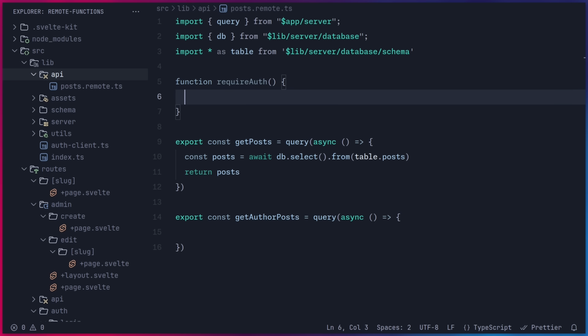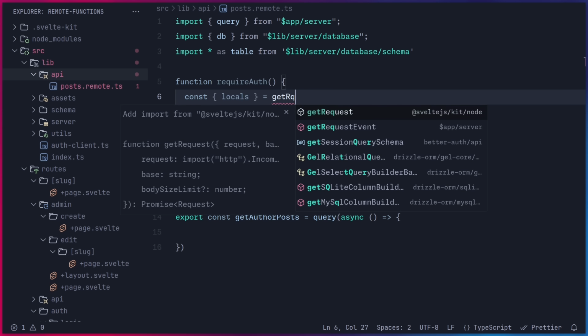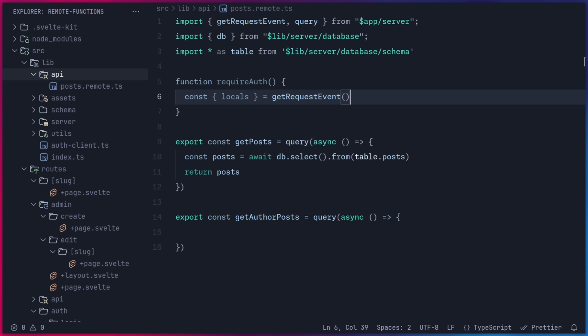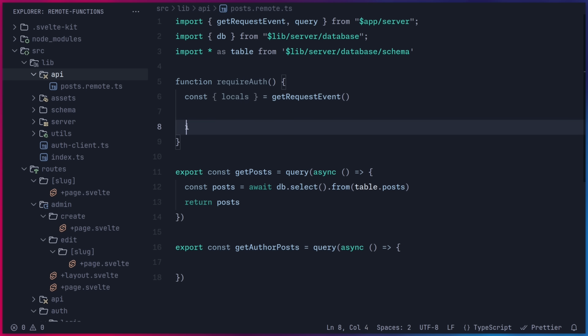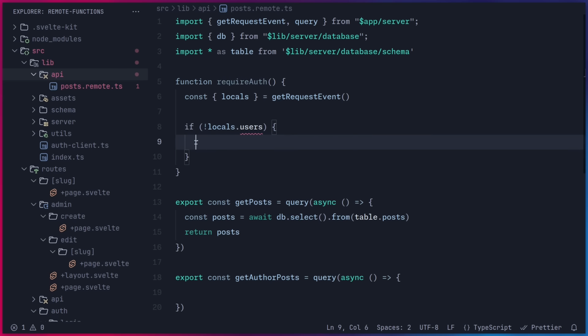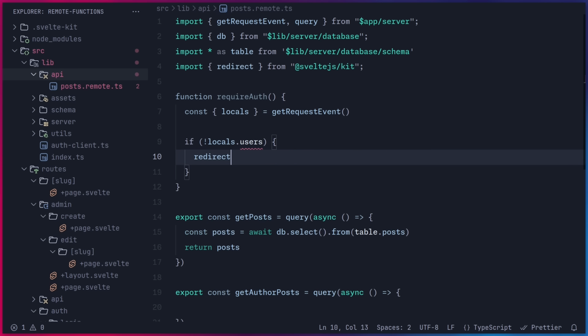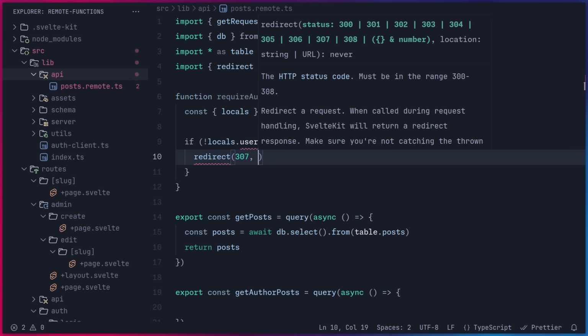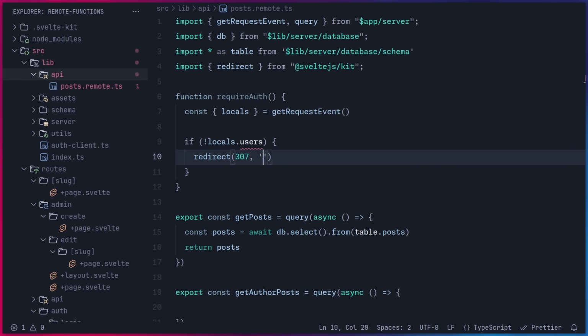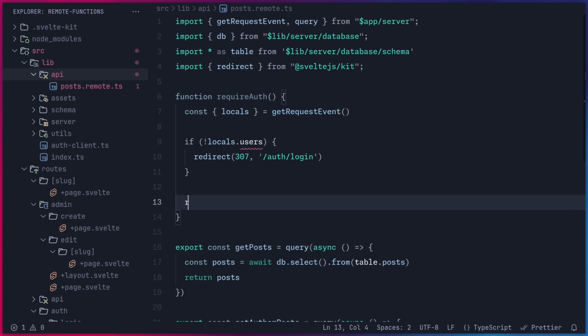Alright, but going back to our code, we can just say const and we can destructure locals from getRequestEvent, which is going to be also imported from SvelteKit. Now you can just check the locals for the user. So we can say, hey, if there's no user signed in, then we can just redirect. So we can import redirect from SvelteKit. Then let's say 307. And then we can redirect to our /auth/login route.